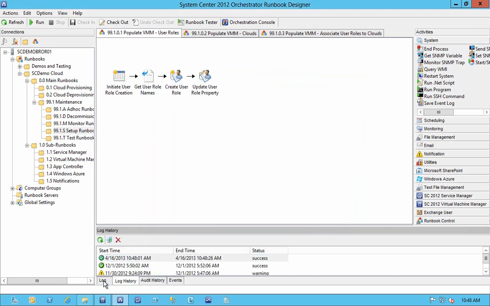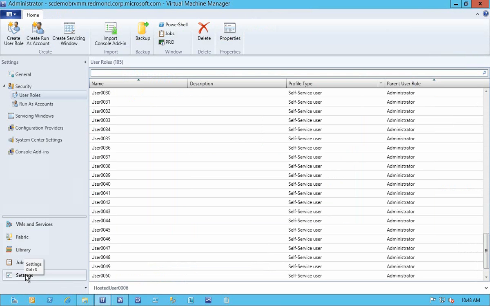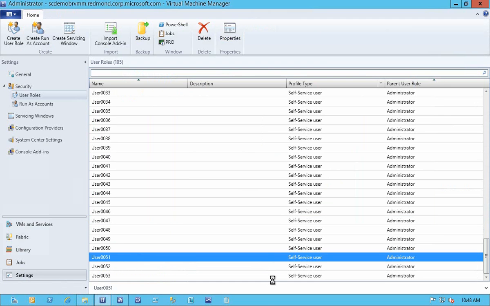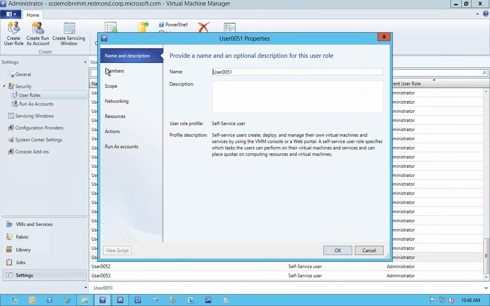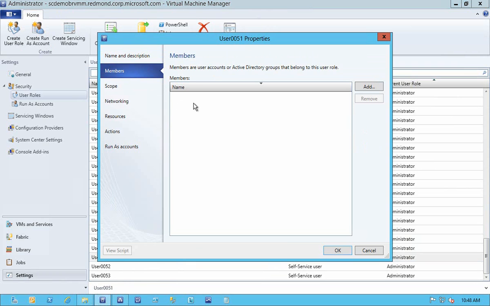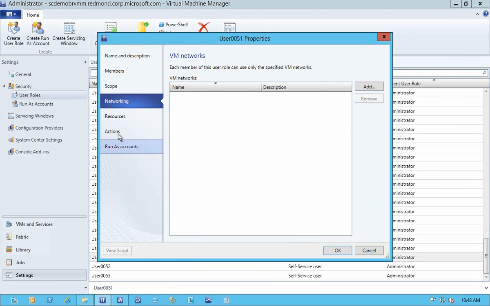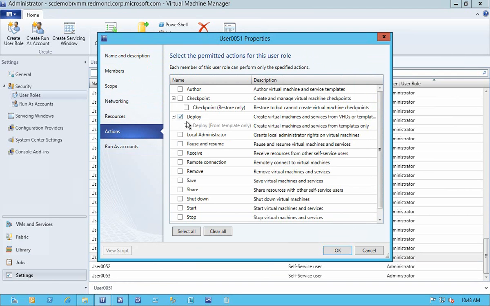Yep. So let's go into VMM, settings. If we scroll down, there's 51, 52, and 53. So let's investigate what kind of scope it has. Members, nobody, because that's where we add and remove people. Scope, we haven't associated them with the cloud yet. In fact, the cloud that we want doesn't exist yet, so we'll get to that. Resources, networking, actions is what we're looking for. Deploy, and to get those checkboxes checked automatically, that's the configuration in that last activity I was showing you.